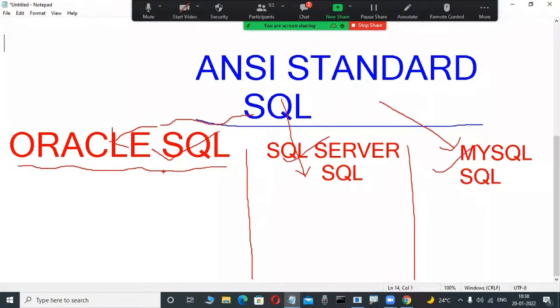How do you differentiate all these SQL languages? Conceptually they are the same. Conceptually means table is there, view is there, procedure is there, function is there, trigger is there, package is there in Oracle SQL. Here also in SQL Server, what is table, what is view, what is synonym, what is index, what is procedure, function, trigger, the same. In MySQL also table, procedure, function, trigger, package. These are the same conceptually, but syntactically totally different.